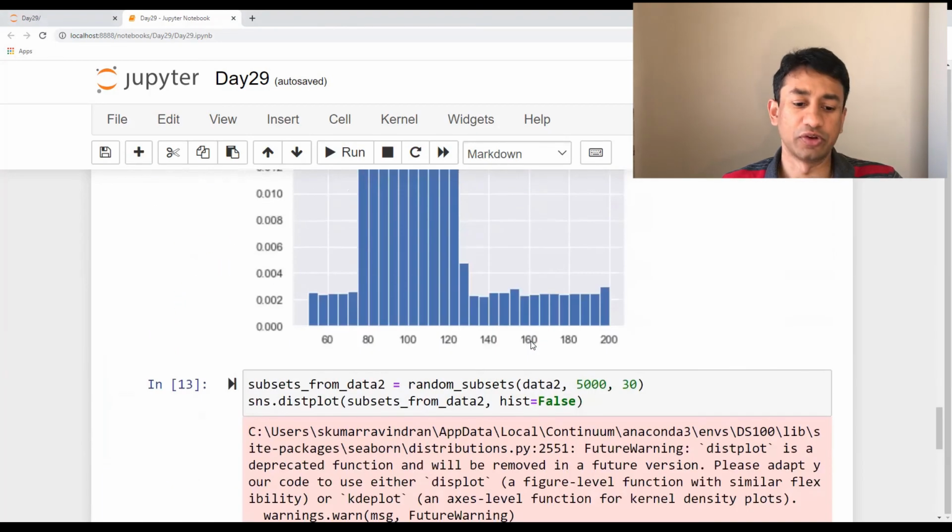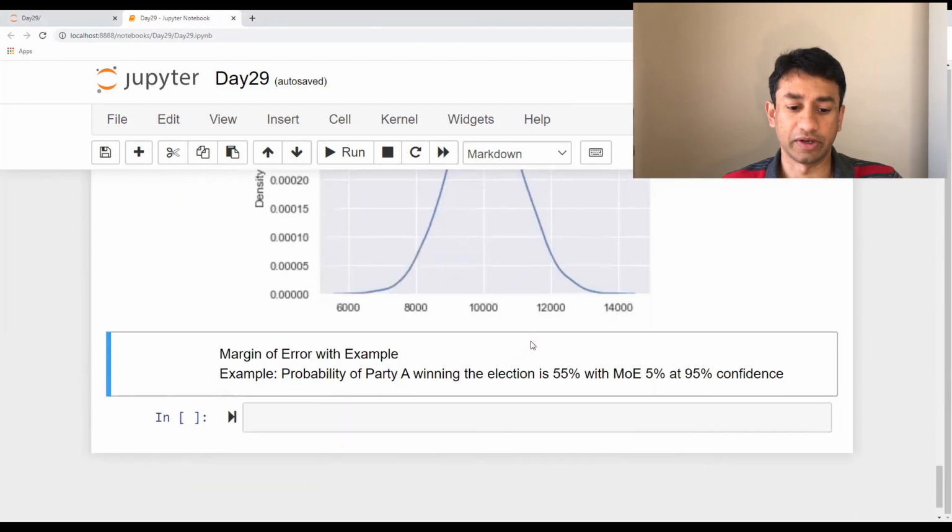Now next we are going to see about the margin of error. We are not going to come back to the tutorial, but I'm going to explain what the margin of error is on a whiteboard. So let's get back to the whiteboard and see what the margin of error is.